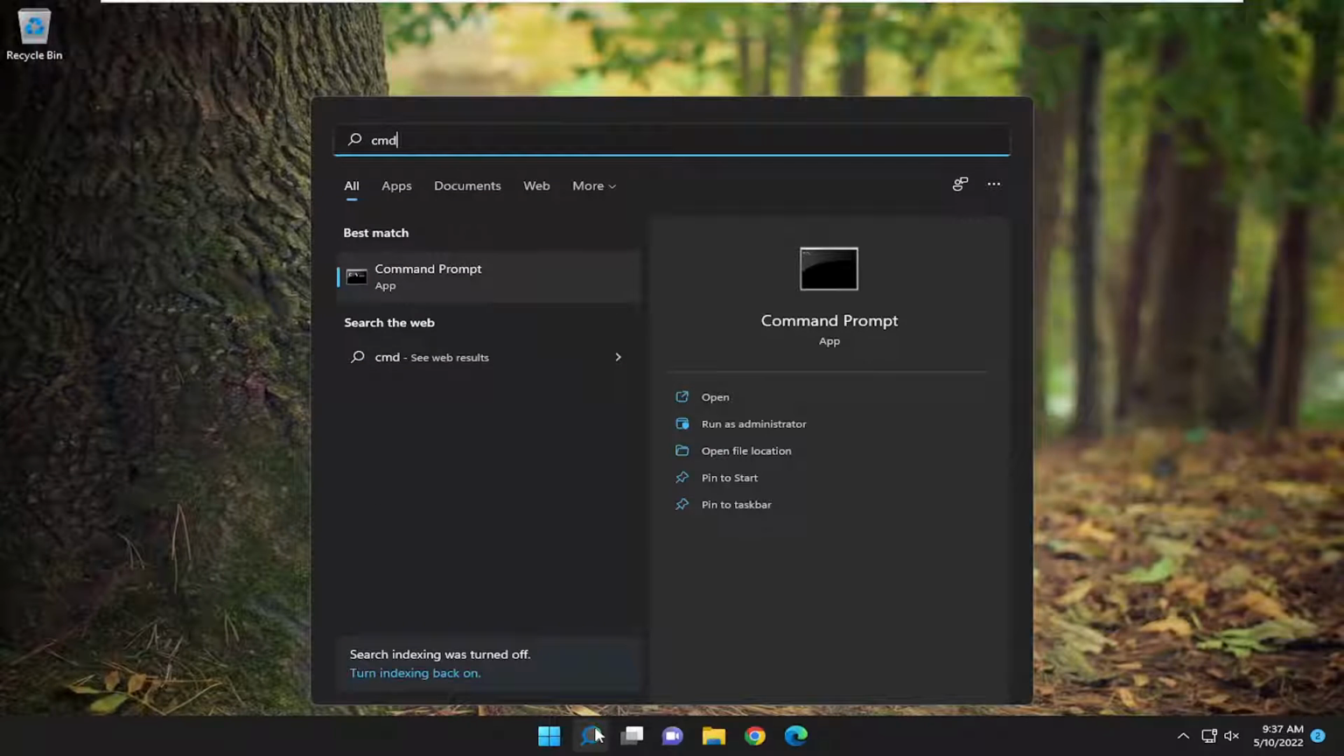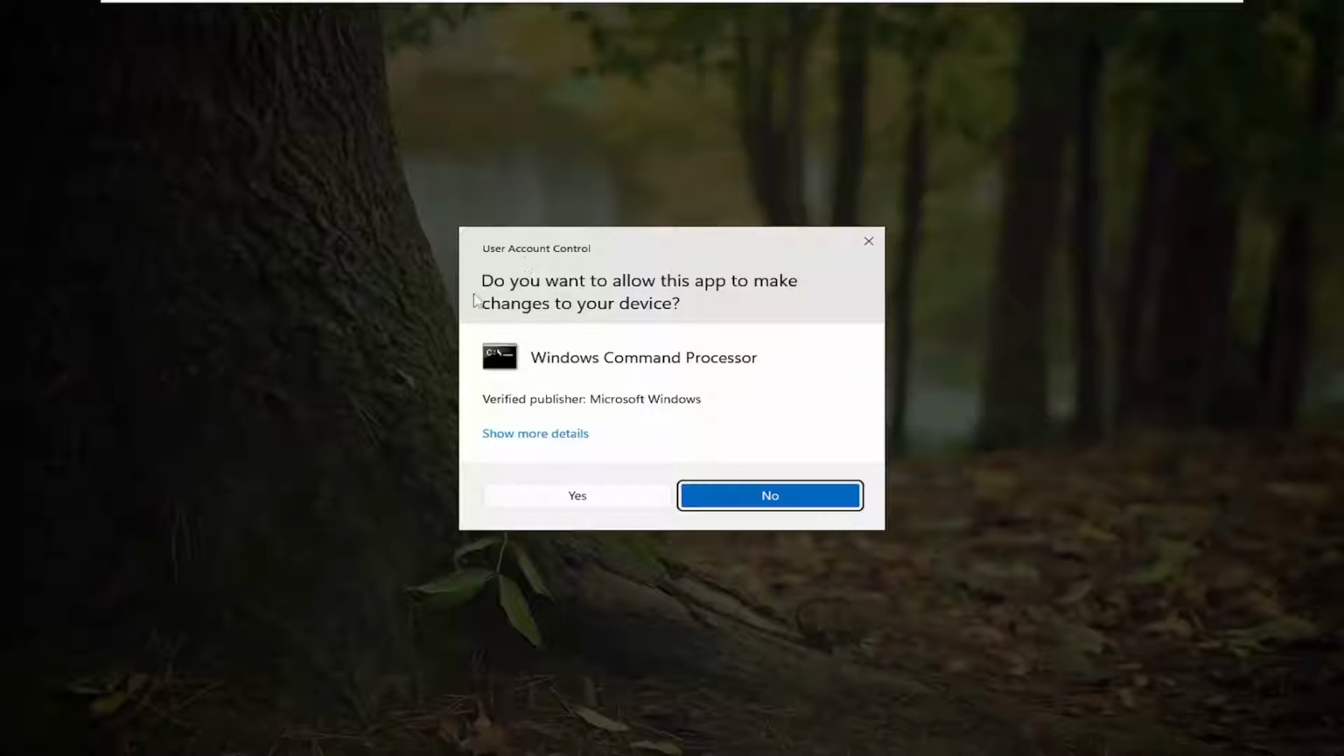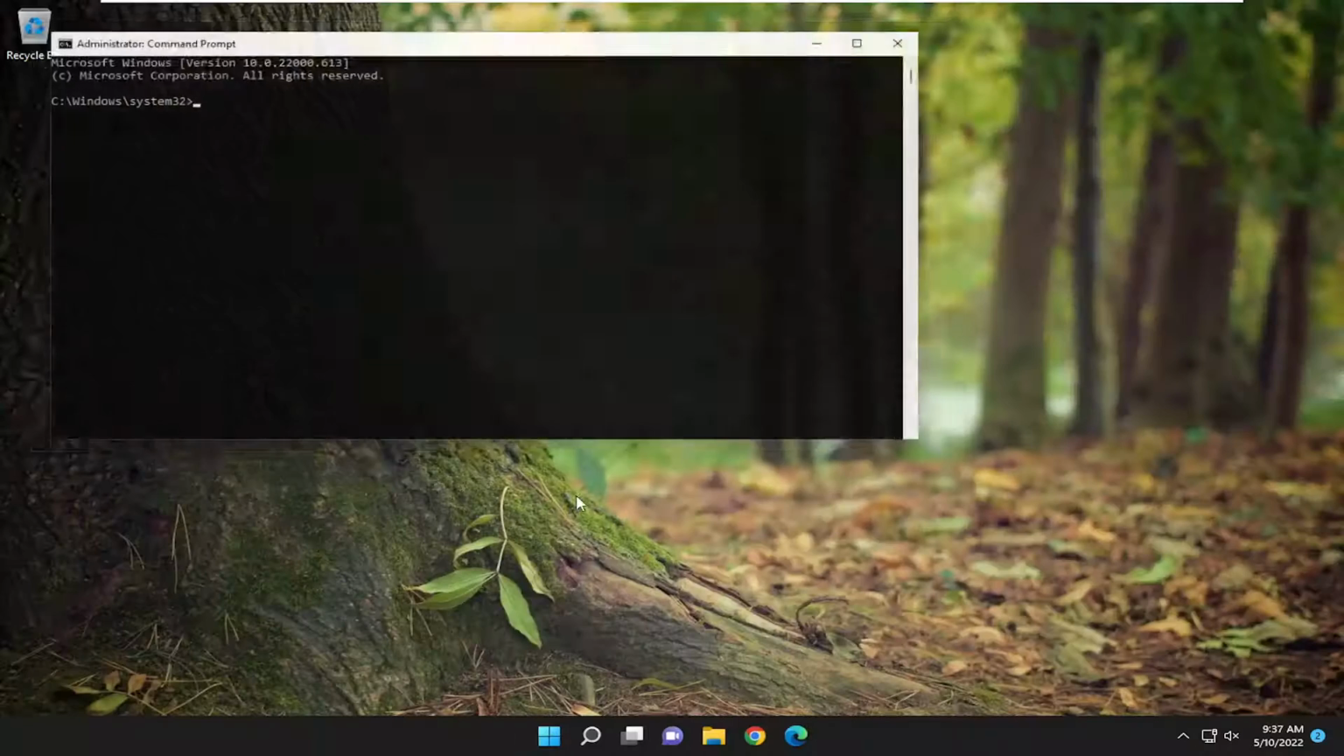Type in CMD, best match to come back with command prompt. Go ahead and right click on it and select run as administrator. If you receive the user account control prompt, select yes.